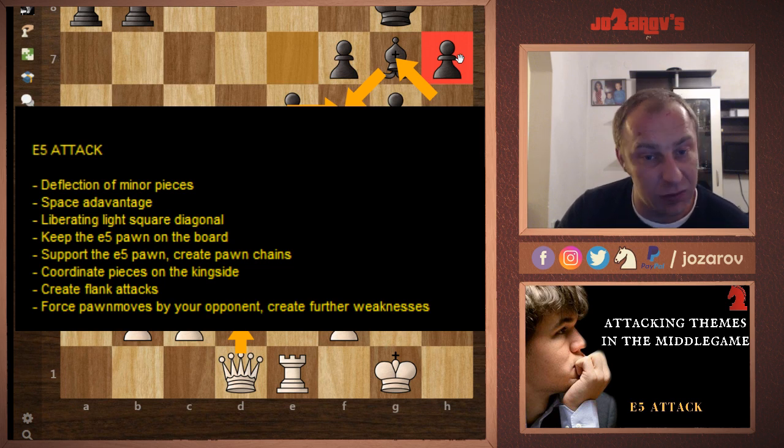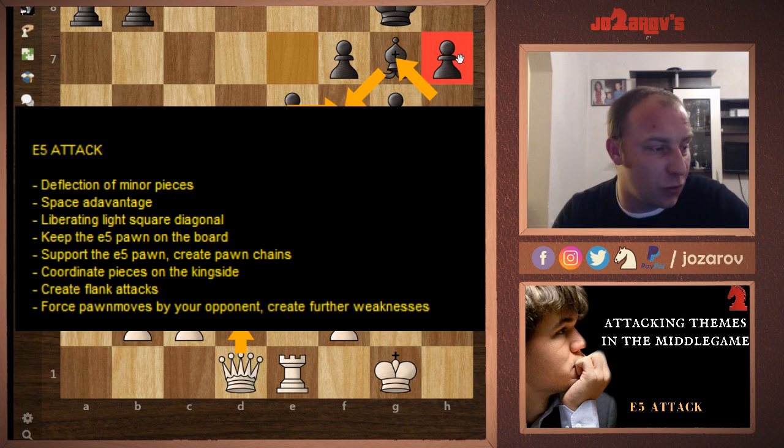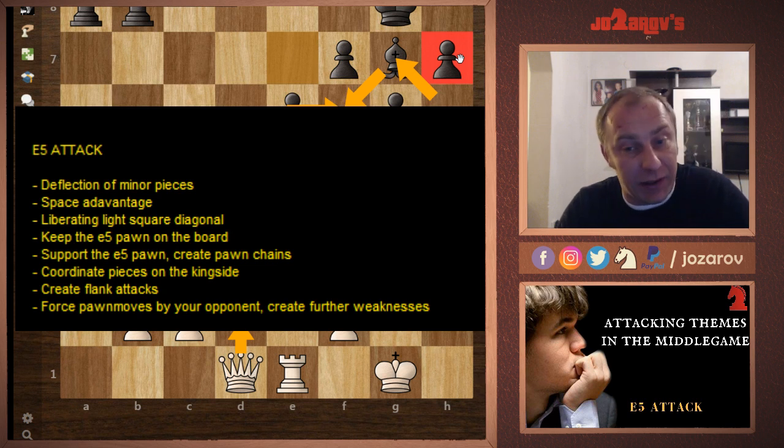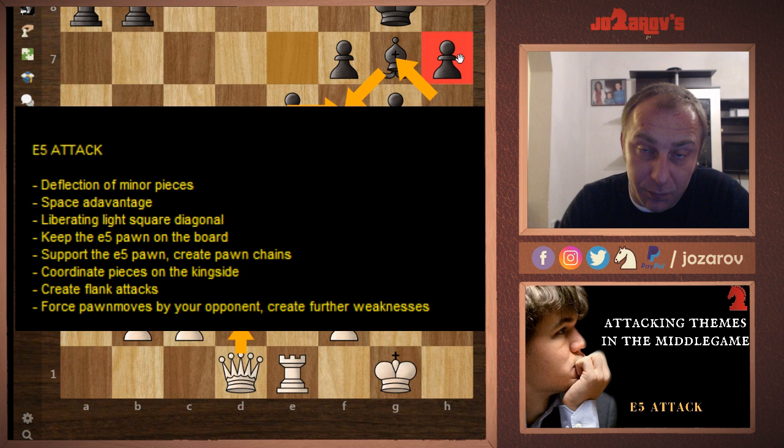If you see that you're losing it, you will probably lose the game. So support the e5 pawn with some pawns, with some minor pieces. Even with the queen, you saw that you have to support the pawn, coordinate the pieces on the king side. So you have to create attacking possibilities on the king side, try to create blocking systems on the queen side, create flank attacks, try to open the position in front of your opponent's king and force pawn moves.